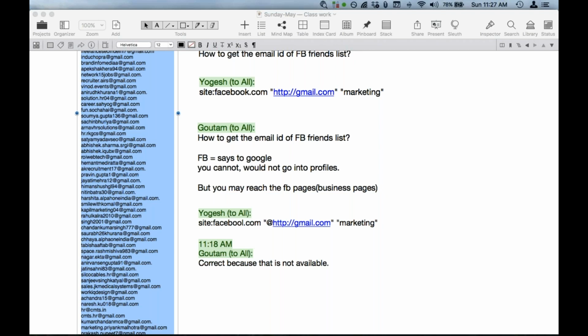There are no laws in India. India email laws is equal to none.